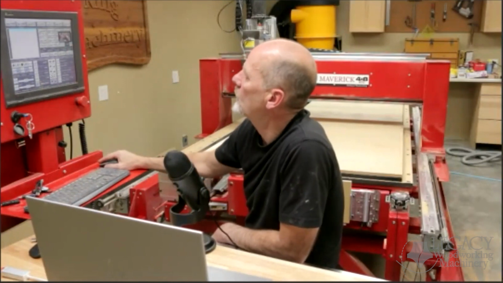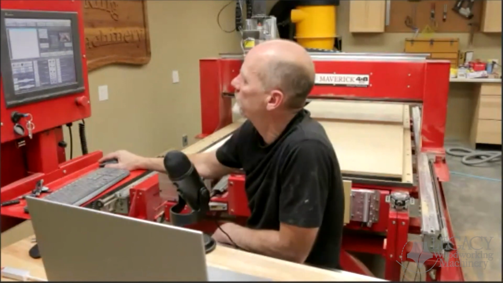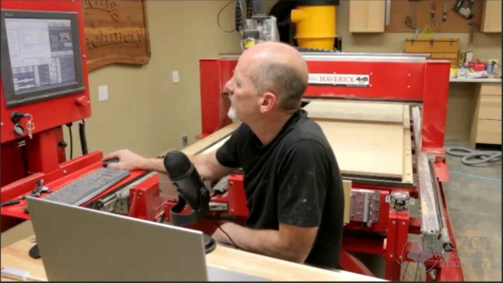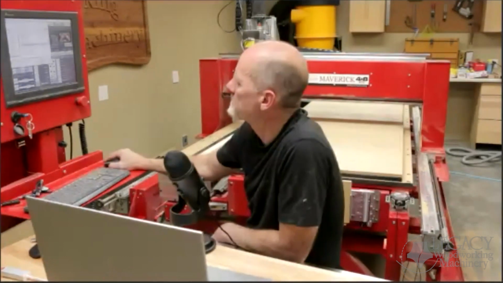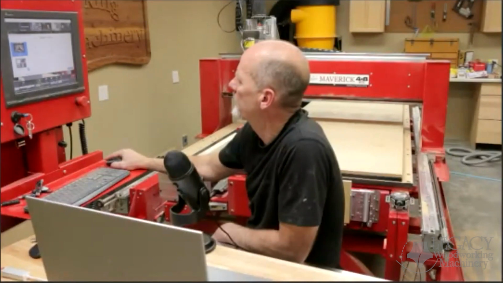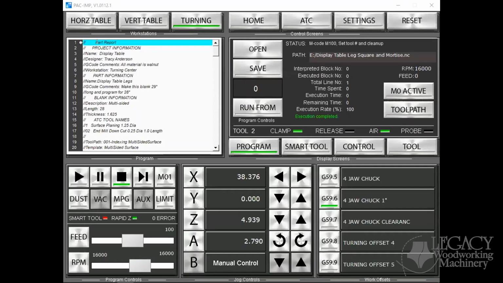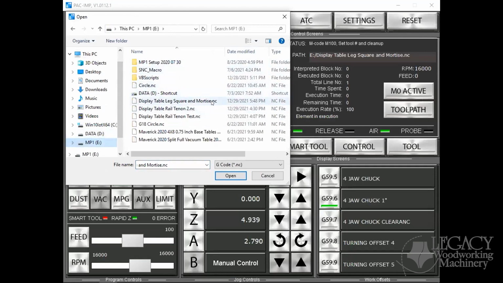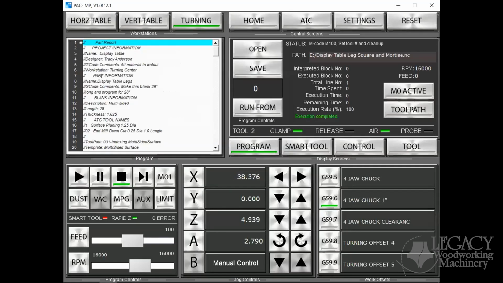But if we look at the code, let me load the code real quickly and we'll take a look. Again, I'm going to share my screen. So here's the part right here. I went to open and went to the E drive, which is my flash drive, and it picked up the display table, leg, square, and mortise. That's the one we just created. And we'll open that up.